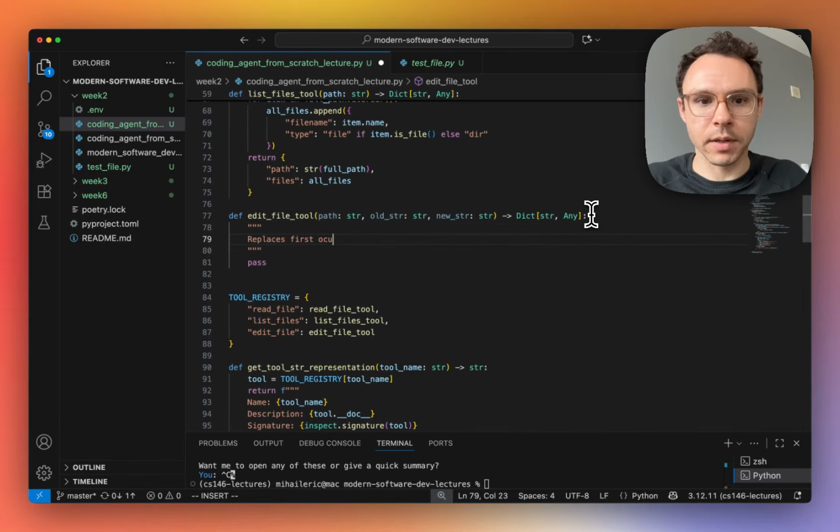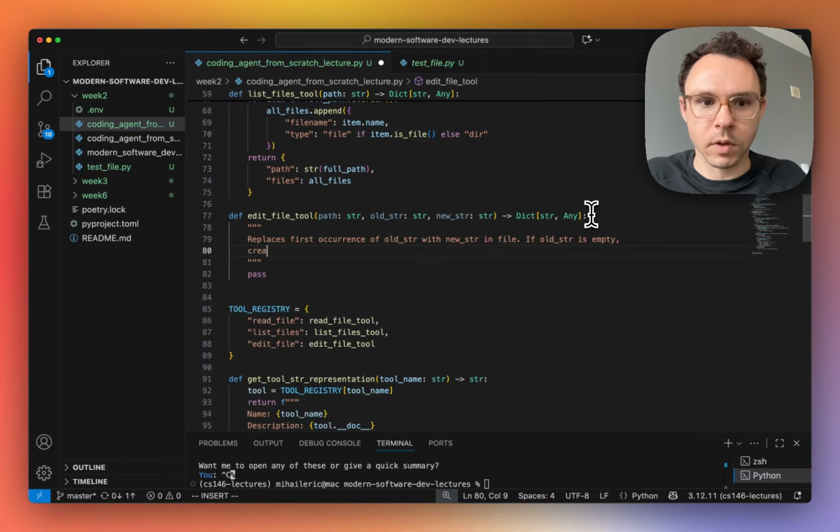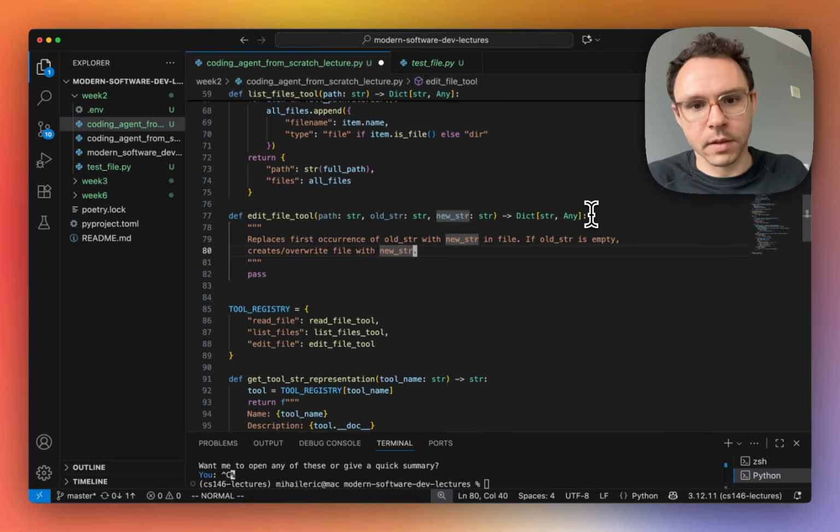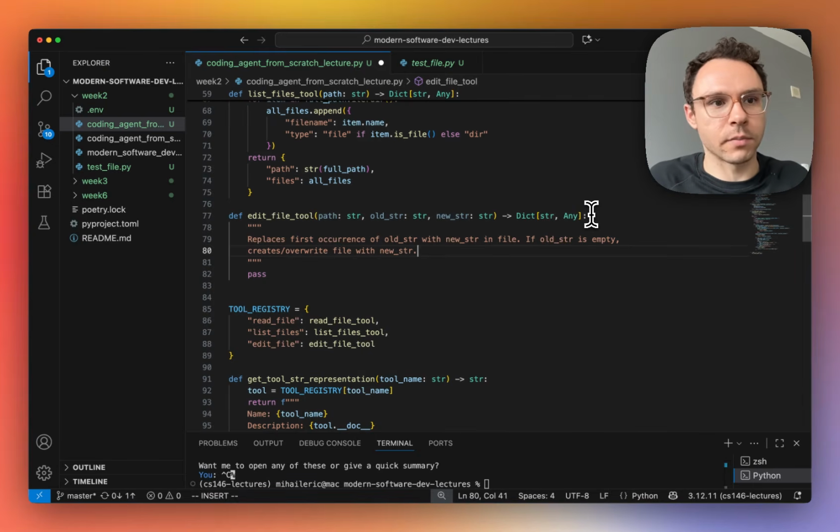So first we replace the first occurrence of old_str, which is the old thing that maybe exists in a file, with the new thing we want to replace it with. So either we're going to replace old_str with new_str in a file. Now if old_str is empty, then we're just going to create or overwrite the file with new_str. So this is just a convention that we're going to use. If old_str is just the empty string, then we're going to create a new file.